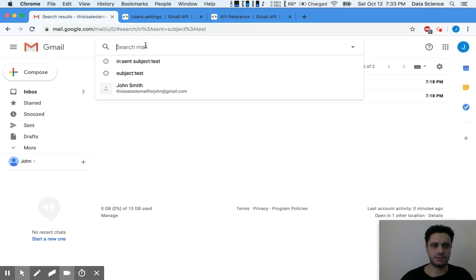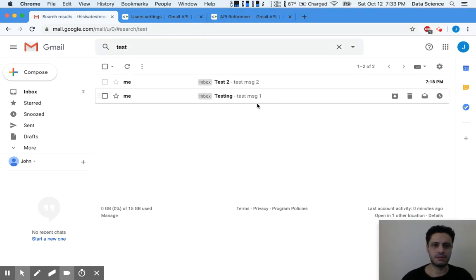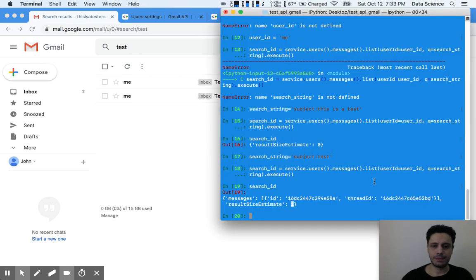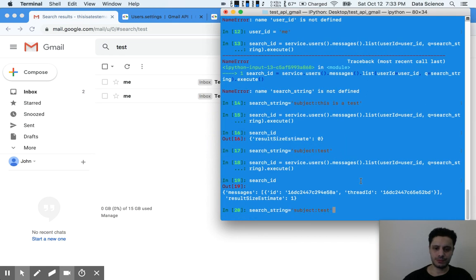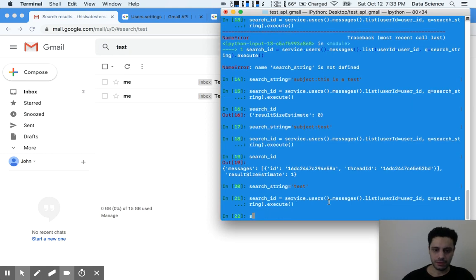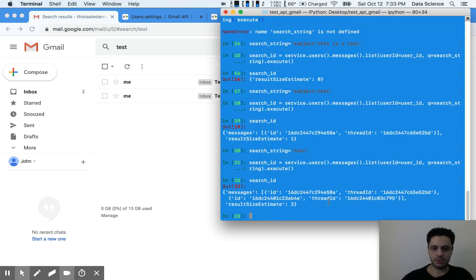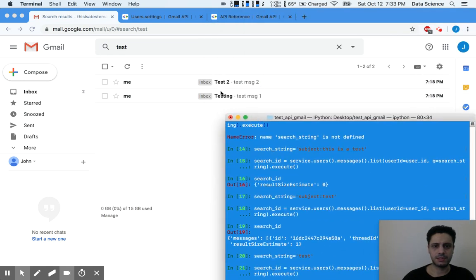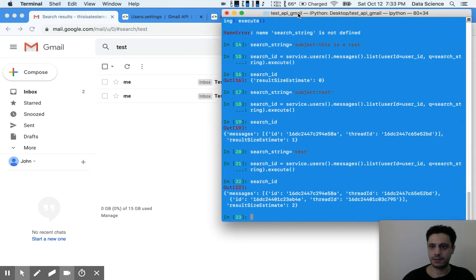Because see, when you search test here, it brings up both. And, you know, you can play around with this on your own system. Which strings work the best? I think they should work to gather them both. Okay, now it gets them both. That's weird. I thought that because they both start with the word test that it would capture it, but I guess not.